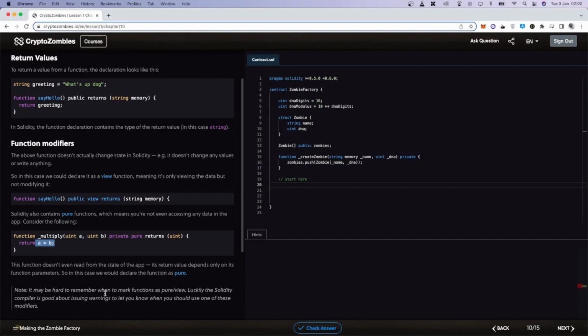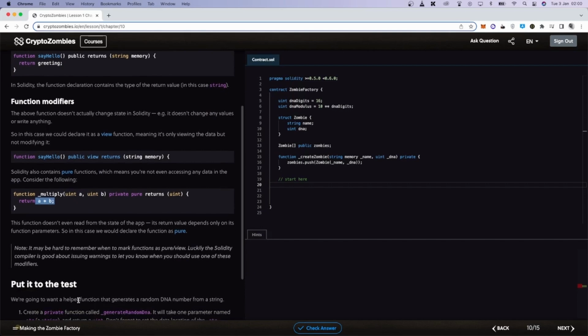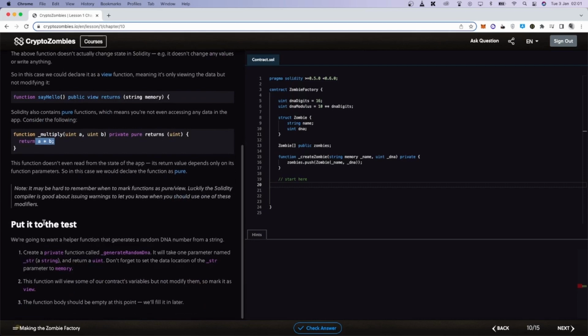Note, it may be hard to remember when to mark functions as pure or view. Luckily, the Solidity compiler is good about issuing warnings to let you know when you should use one of these modifiers, right? So as a beginner, you might find it a little bit daunting at first to clearly ascertain which function should be marked as view or pure. But the Solidity compiler does a very good job at throwing errors or showing warnings that this function should be a view function, this function should be a pure function. All right, so let's put it to test.